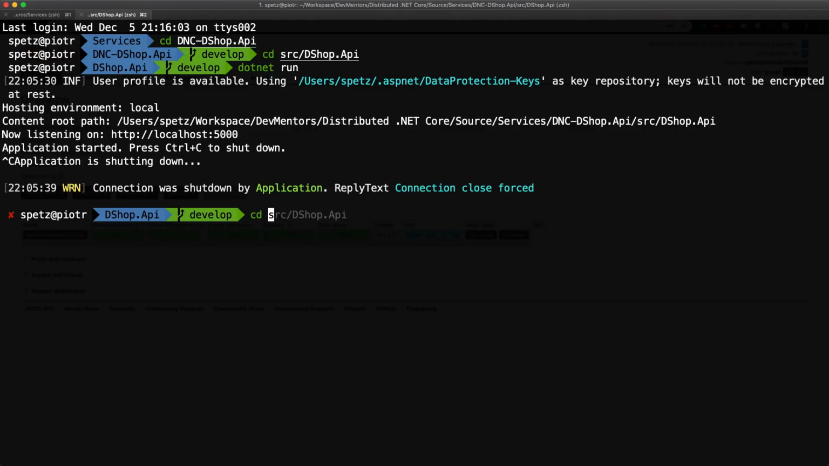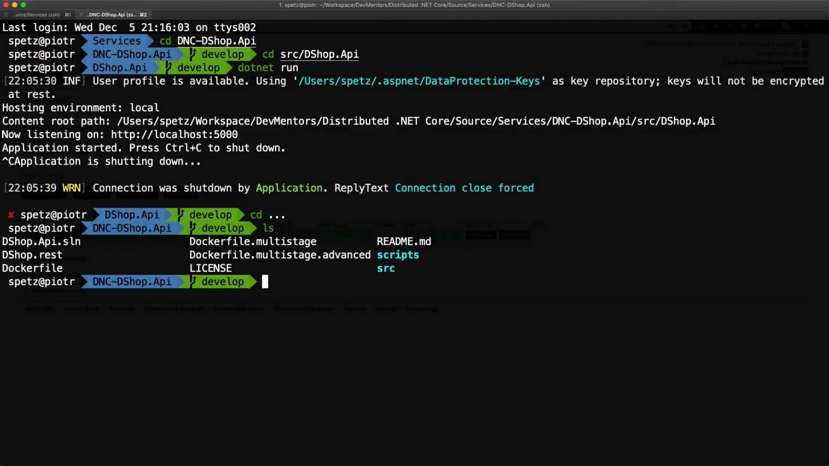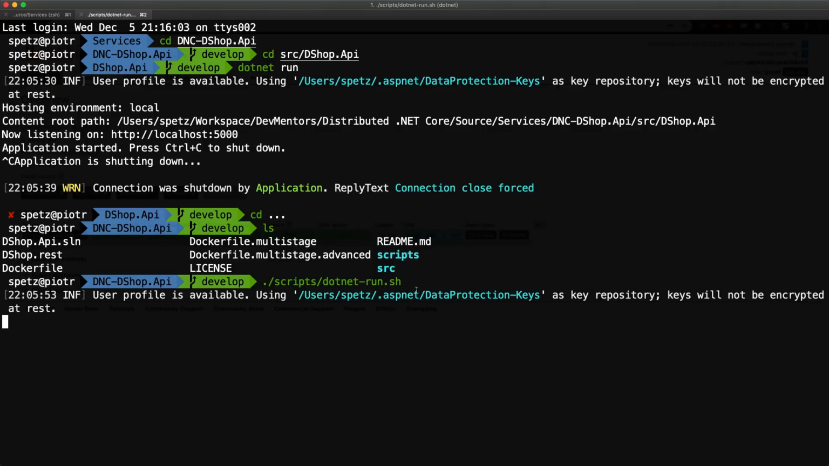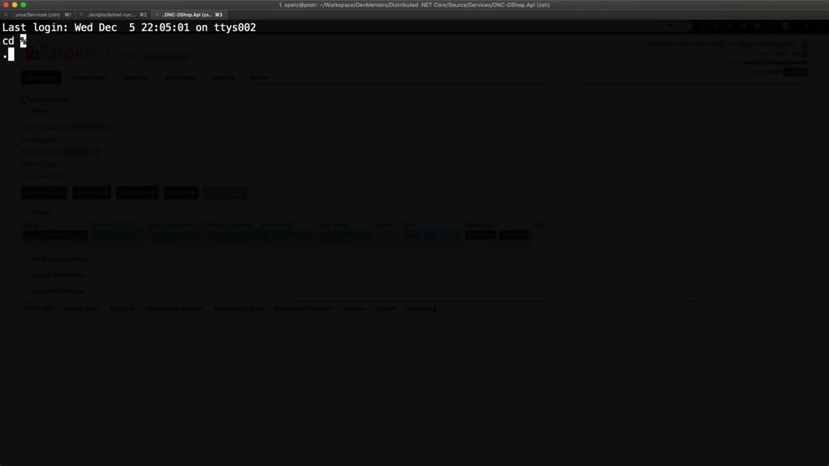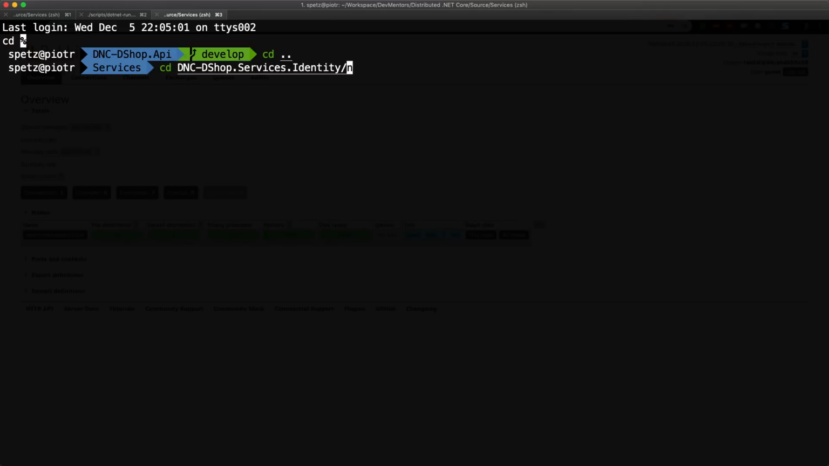Or I can also go to the root directory. So I'm here now, and I could just type scripts/dotnet-run, which will do the same, but you can run it easier from a root directory, but it will just go to this src DShop API and execute dotnet run. And we have the same script for each of the services. So if I want to run a lot of services, I could go again, for example, to my identity service now, and for example, again, do scripts/dotnet-run. And it will run identity service on a different port, 5002, and so on and so on.